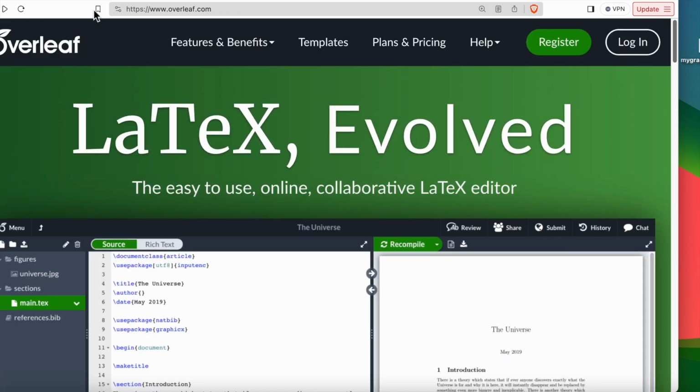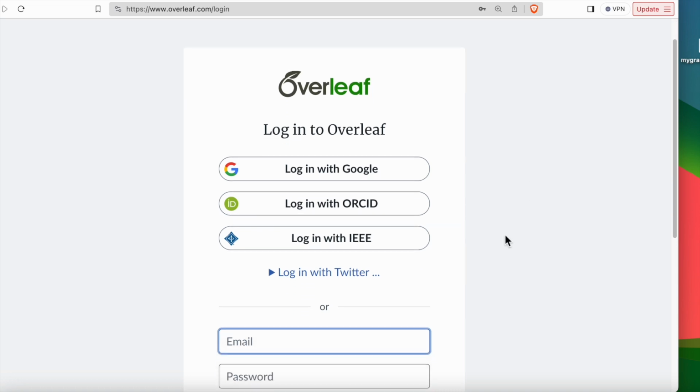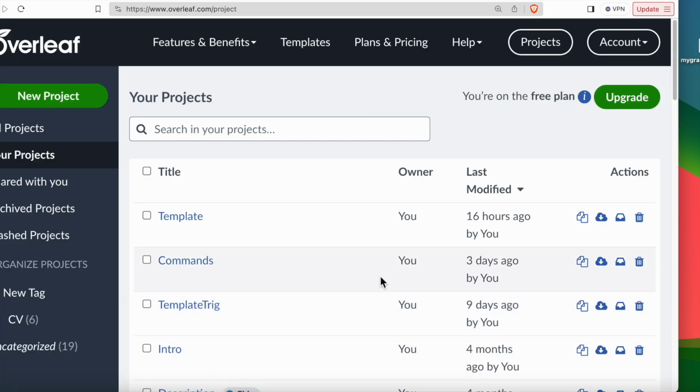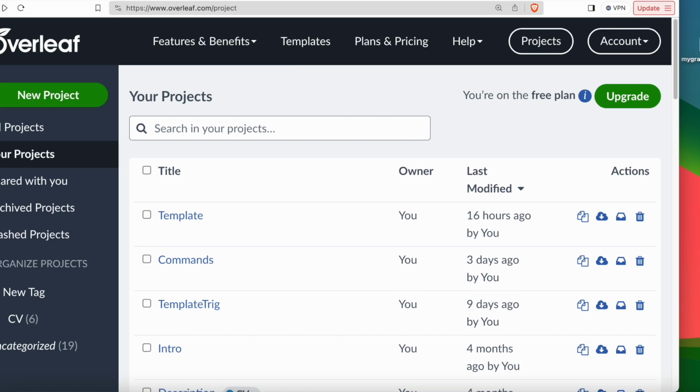Since I'm already registered, once you are already registered, you just go to the login screen. And so here you just put your email address and password and log in. Okay, so in my case, I have this list of projects already here. In your case, if it's the first time that you access, you will have no projects here. In any case, you are going to create a new project.